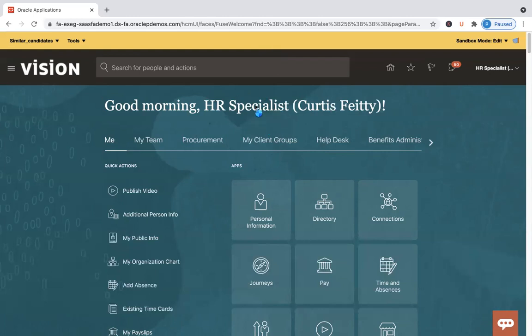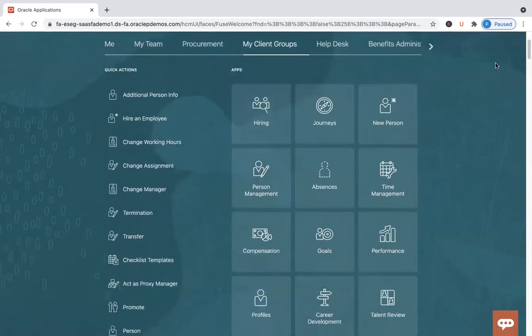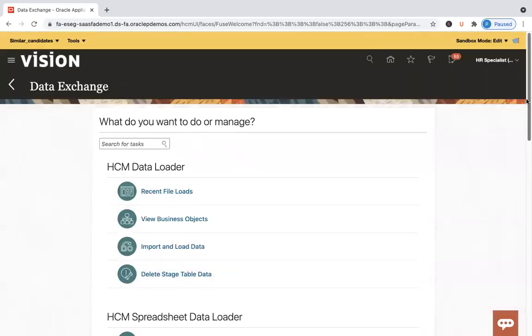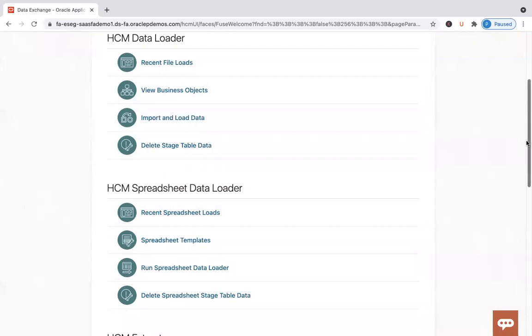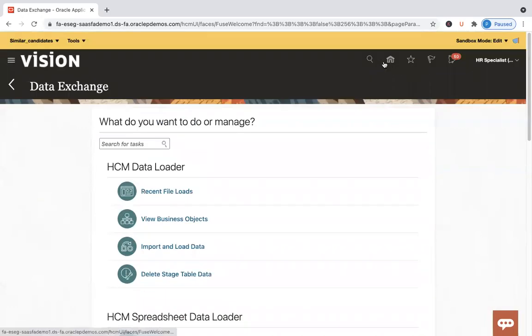So if you see here, I'm logged in as Curtis Feety, who is an HR specialist. And if I go into my client groups, I would see all the options related to HR. So I could hire an employee, and if I want to load data into HCM Cloud or extract data from HCM Cloud, I could go into data exchange. And if I go into data exchange, I get to see the options related to the data load into HCM Cloud or data extraction from HCM Cloud. So depending on what user you log in as, the options that you see in the application change.